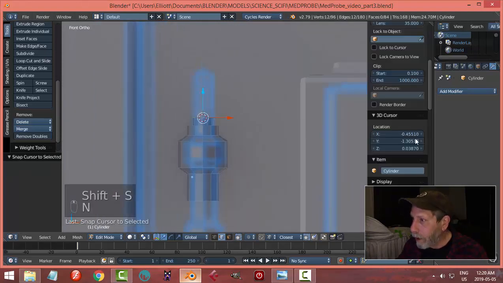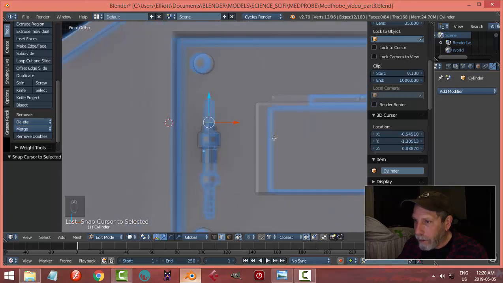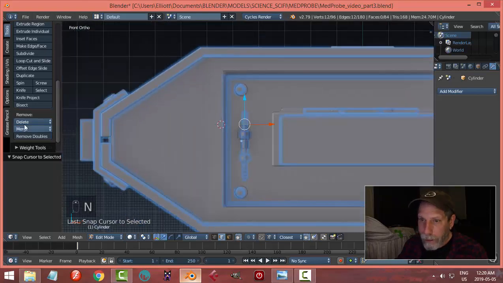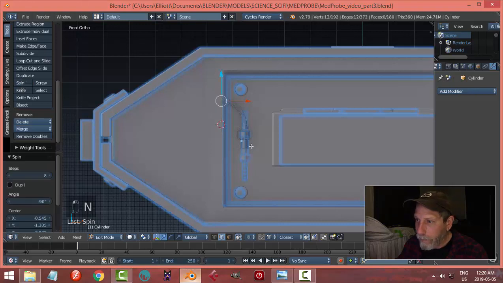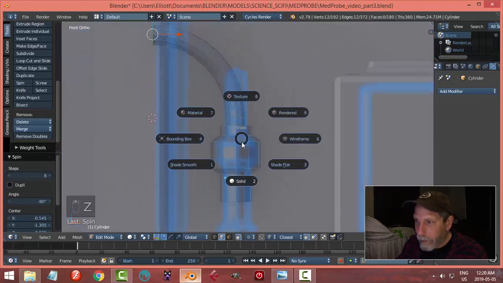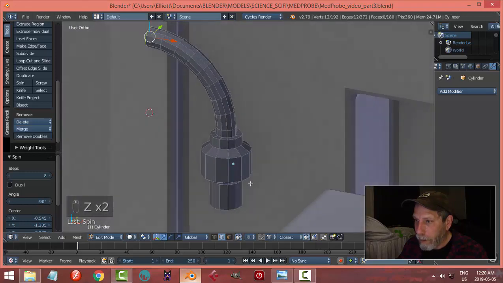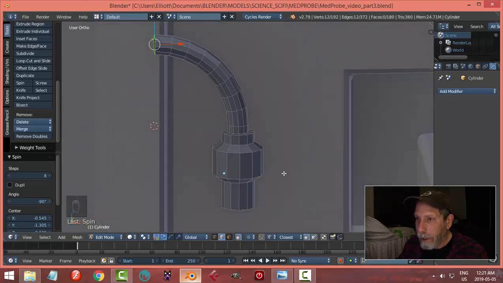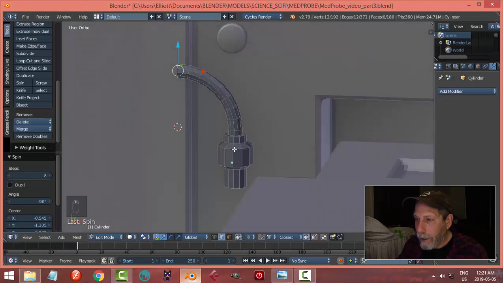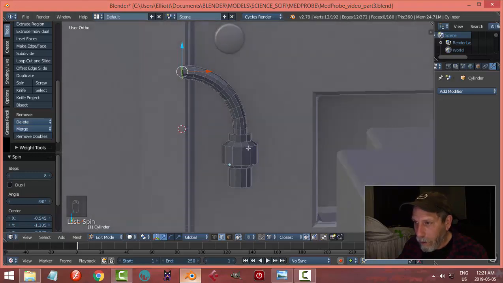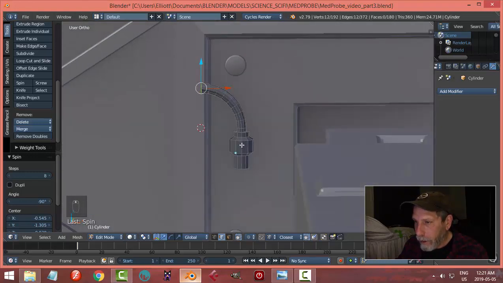Now I'm going to open up the side panel, 3D cursor location. I'm going to slide it out a little ways, and I'm going to hit spin, and we're going to get this effect. Go back to solid view. Oh, I am in solid view. Okay, just like that, and it's relatively long. That's okay.